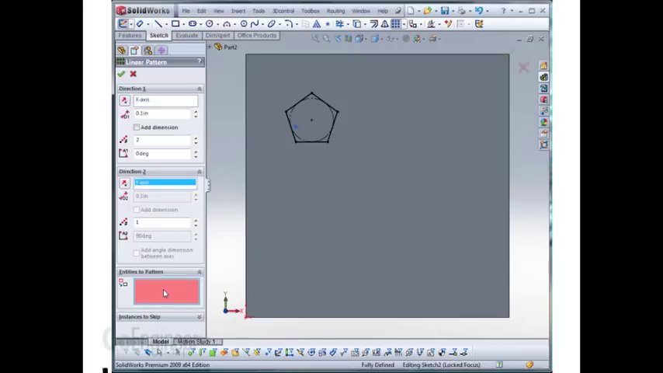Here we will select all the entities we want to pattern. You may want to pre-select these entities before starting the linear sketch pattern. That makes it easier when selecting multiple sketch entities. We'll go ahead and select them individually.